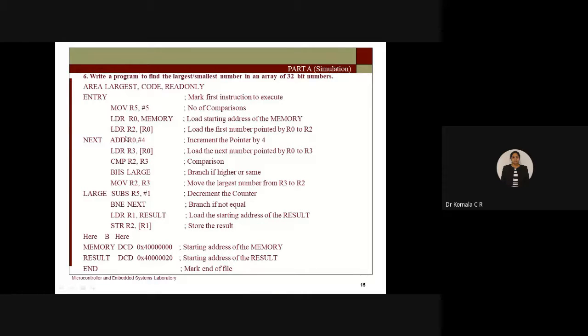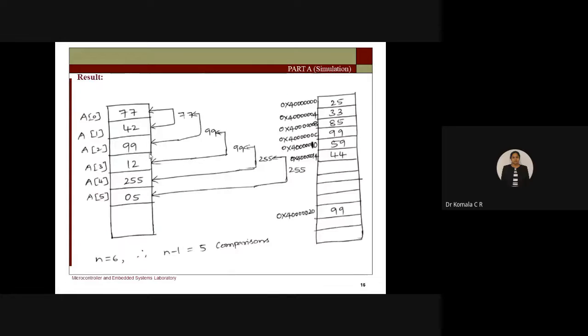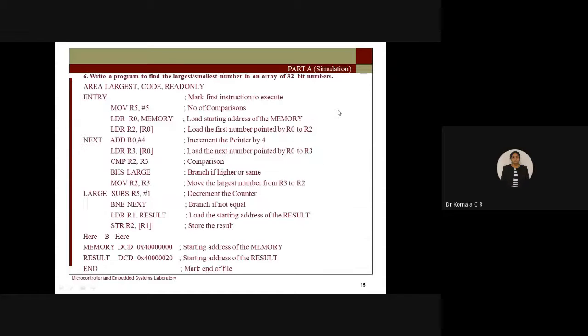Now what do I want to do? This content of R0 I will take to some other register, say R3, because I already have R2 holding the first number, right? So now R3 will take the second number. R0 is now pointing to location 4, where I have the second number. What is the content I have? 33. I will load 33 to R3. So R3 is holding the second number, 33. R2 is holding the first number, which is 25. Now let us compare.